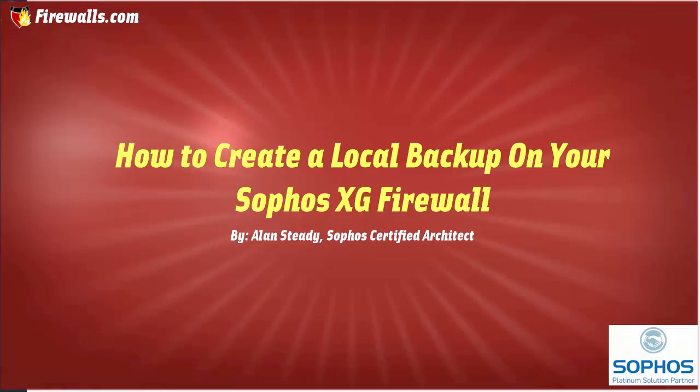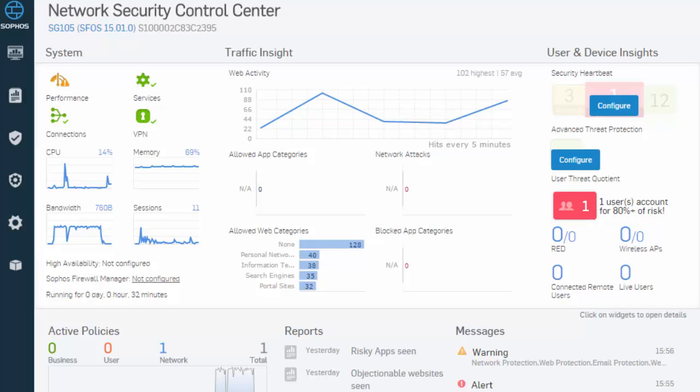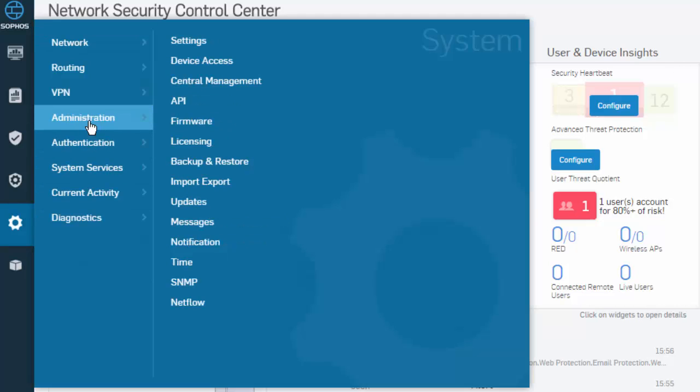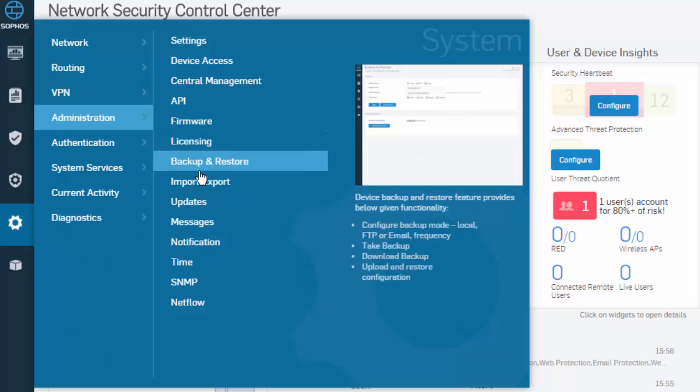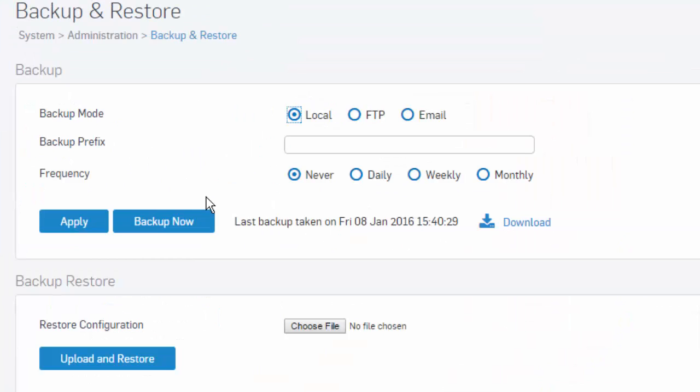To create a backup, we'll first need to be logged into the web admin of our Sophos XG firewall. Once logged into the XG's web admin, we'll select System from our menu, followed by Administration from our submenu. From here, we'll select Backup and Restore. To create a backup locally, select Local from our backup mode.